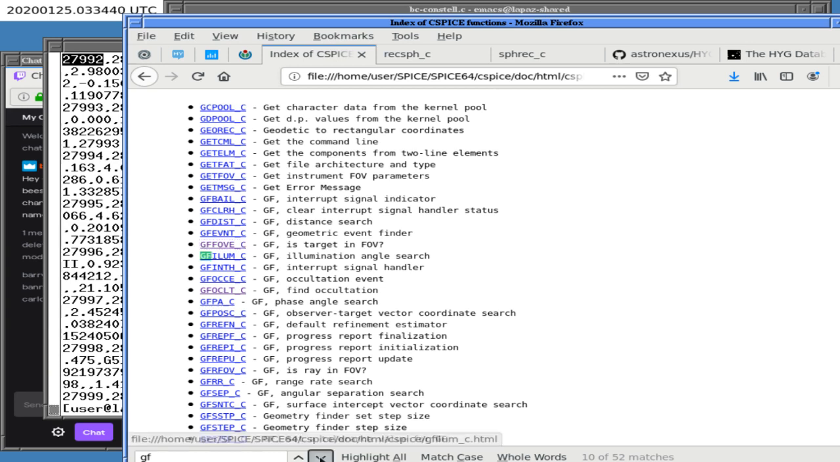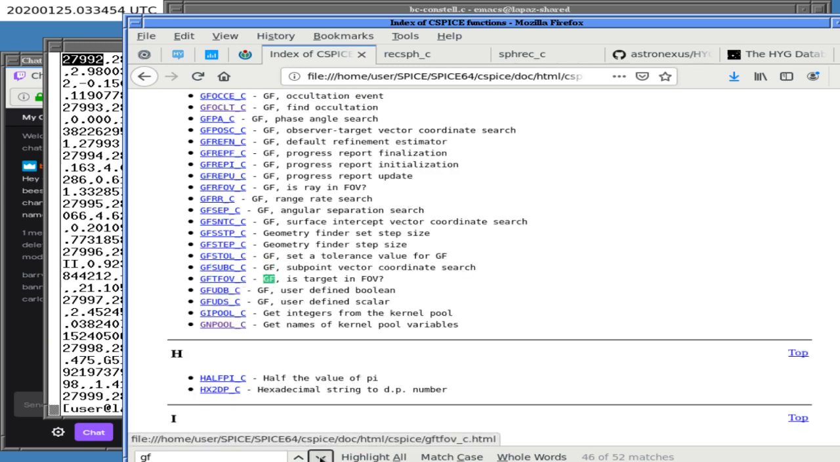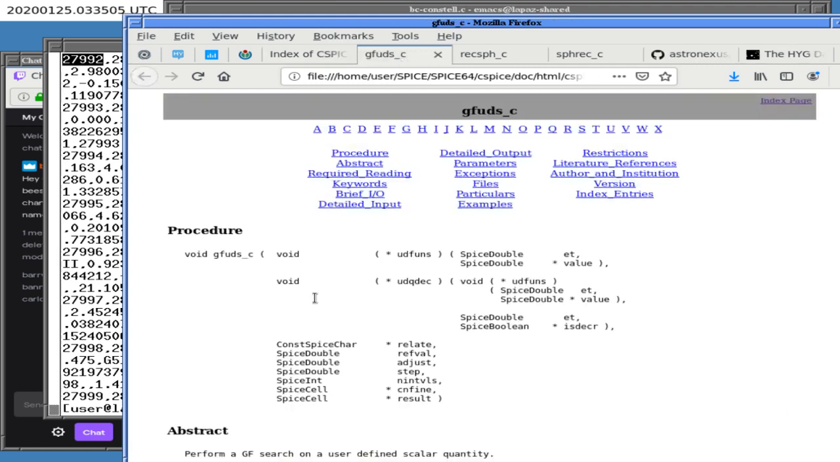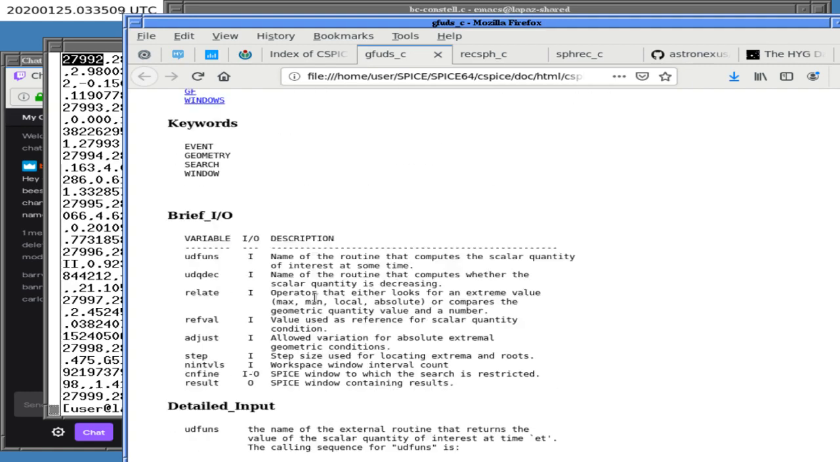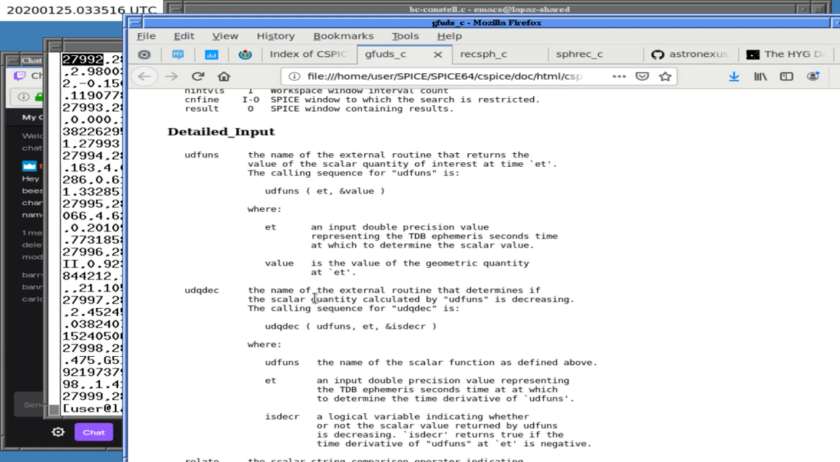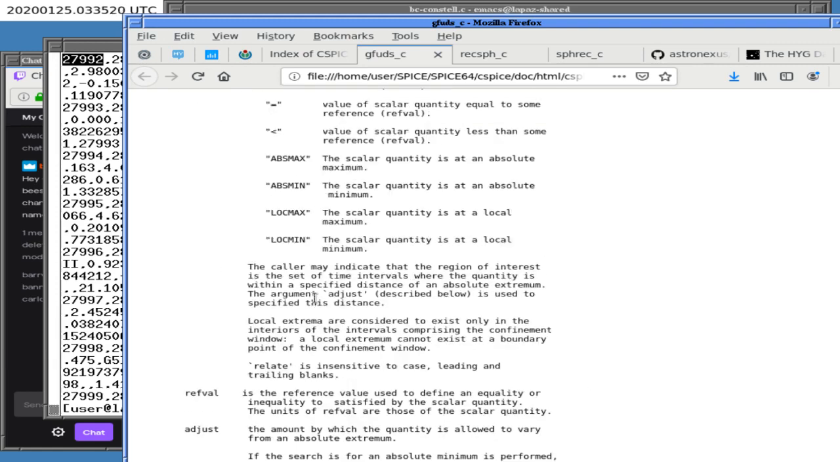Occultation. Somewhere in here it's going to say something like user. User defined Boolean, user defined scalar. And I think that might be the only user defined functions we can give it. User defined scalar quantity. And what we're looking for is every change in constellation, which might not be the easiest thing in the world to return or to compute actually.